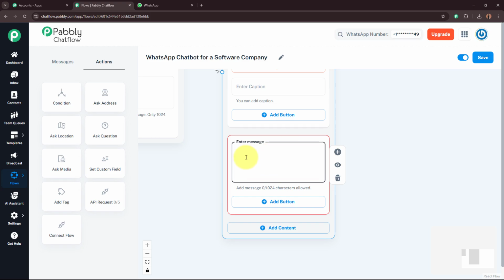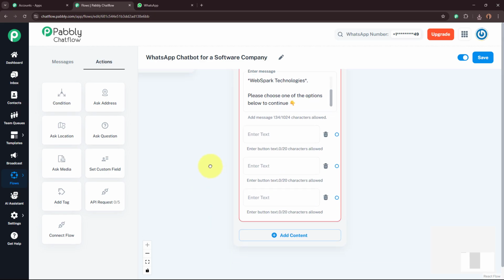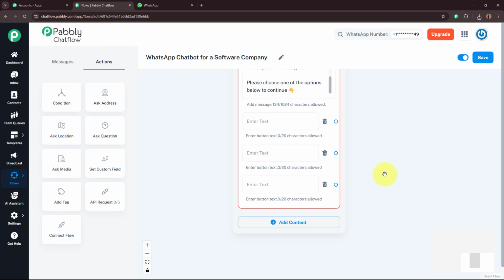So for the message over here, I'm going to write it as, this is the message that I have, that is: thanks $full name. You are now connected with WebSpark Technologies. Please choose one of the options below to continue. For the options, I'm going to add buttons in this message. I'm going to add 3 buttons over here. In a message, you can add a maximum of 3 buttons only.